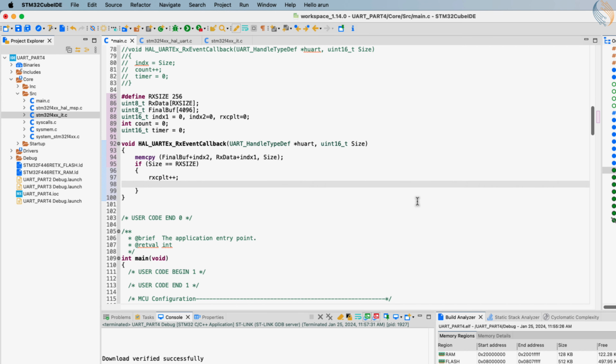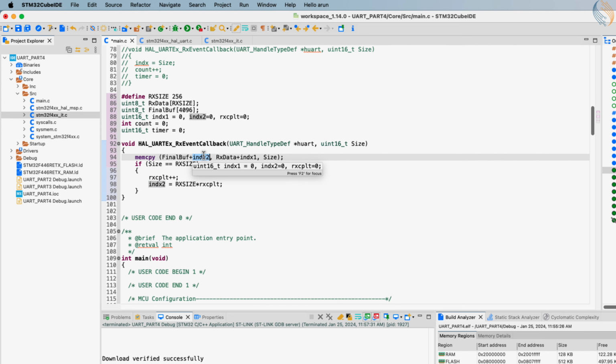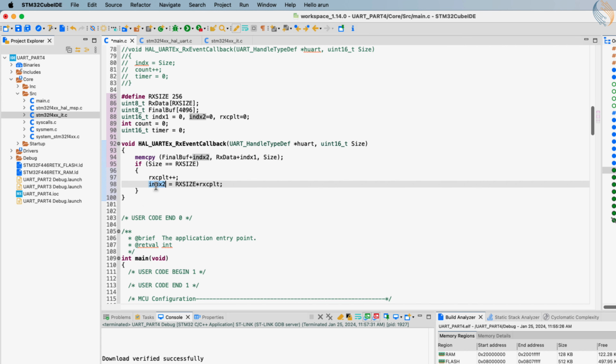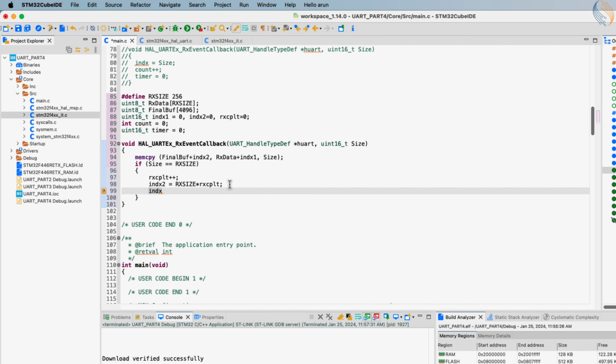We will check if the size variable is equal to the RX size. This means that all 256 bytes were received when this callback was called. In this case, we will increment the RX complete variable. Now update the index2 variable, which will be equal to the RX size times the RX complete. So when the 256 bytes are received, the RX complete will be 1, and hence the index2 will be 256. When 512 bytes are received, the RX complete will be 2, and hence the index2 will be 512.